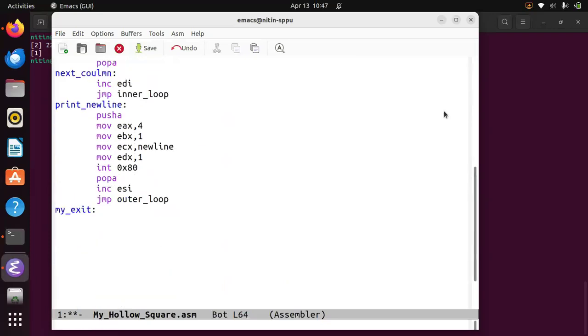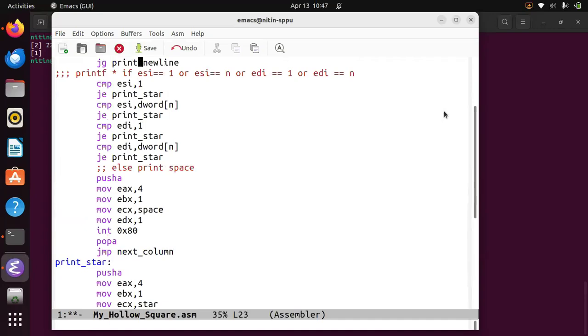Colon. What is to be done? Move system call, correct? Mov eax, 1, xor ebx, ebx. This is an exit 0 kind of function call. So, right, I'm giving it as a system call, int 0x80. Done. Correct. If you see this code, okay, let me explain a bit, then we will execute it.